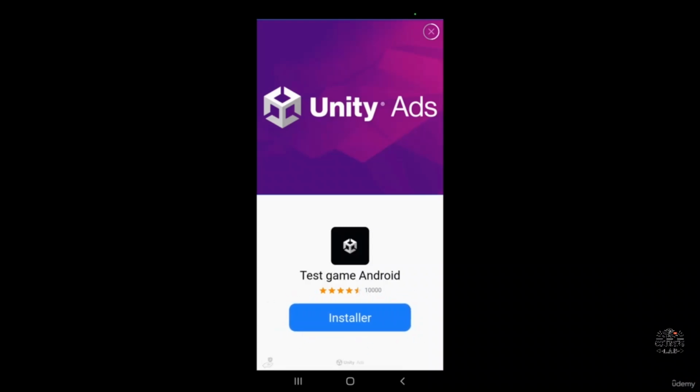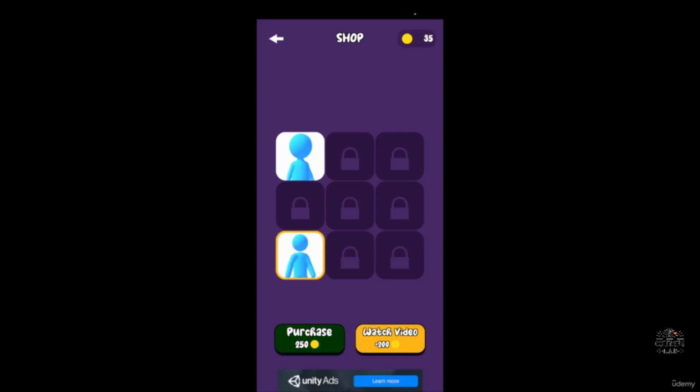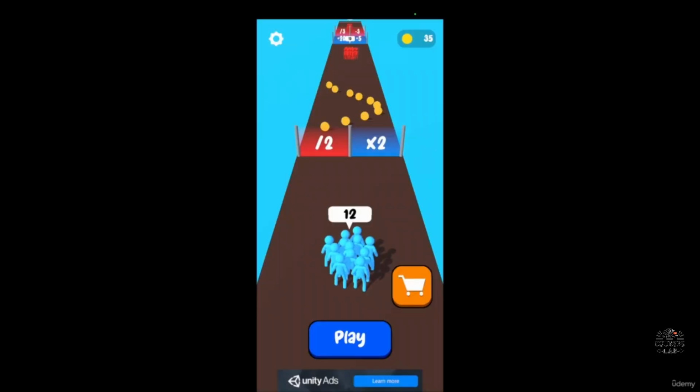And now I should have 200 more coins. So, yep. Okay, let's try. Wait for it to show. Okay, I can quit it. And I have 200 more coins, of course. So let's purchase a character. This one. Awesome. Let's go back to the game. Okay, let's play.